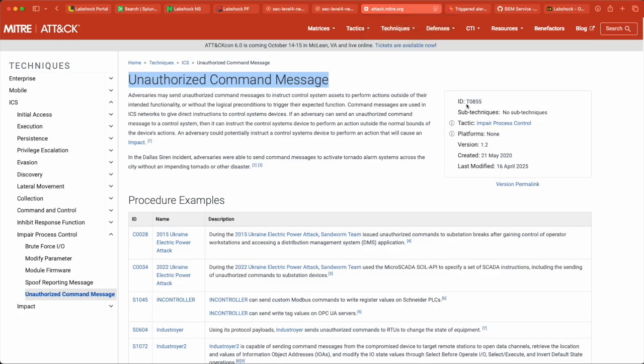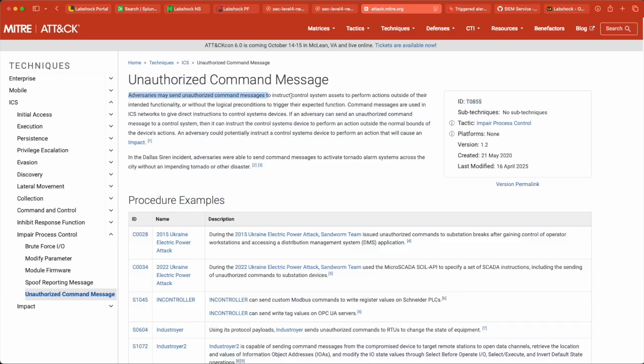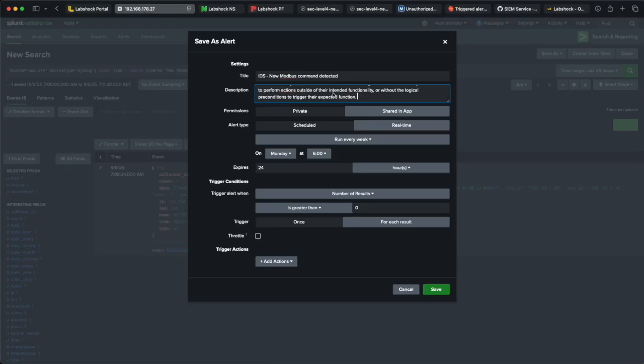You can put the technique as this one and make some description. Adversaries may send unauthorized command messages to a control system, blah, blah, blah, function, or without logical precondition to trigger their expected functions. Put it here.